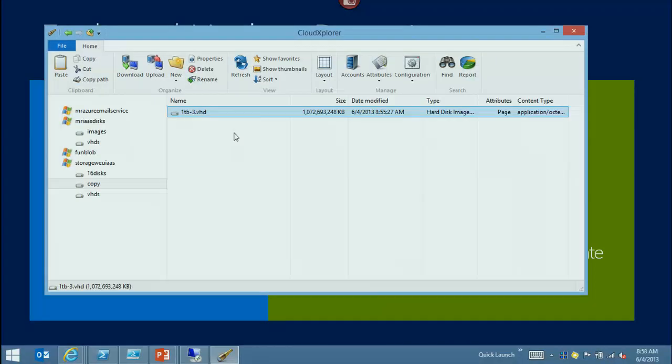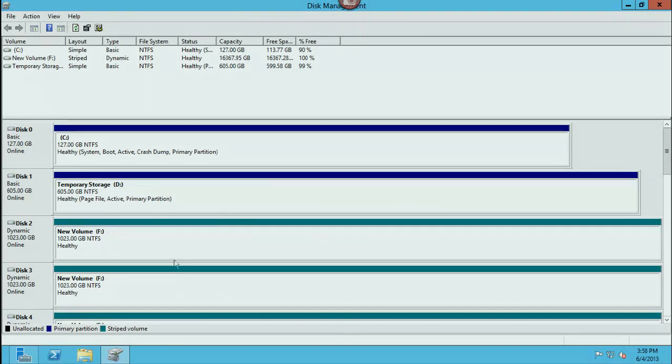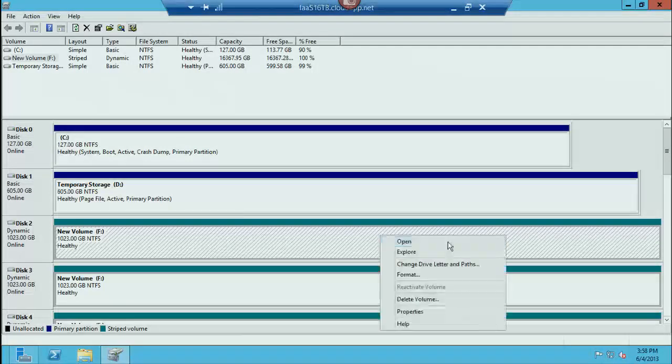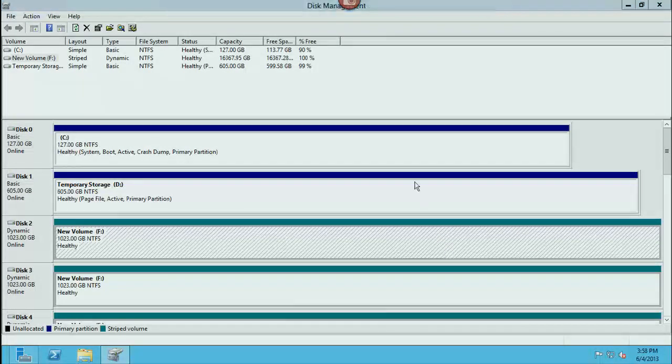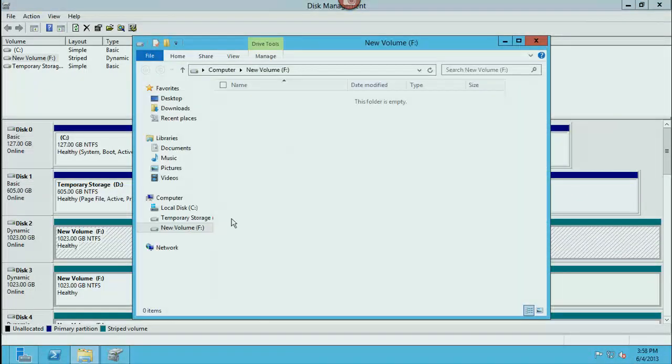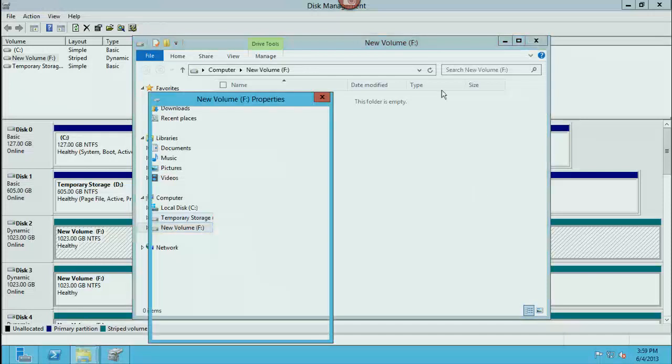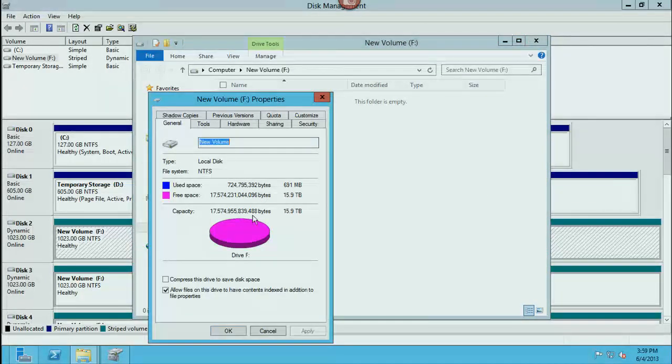Let me show you an example application that I've got where I've put it in. By the way, here's my 16 terabyte stripe, which has been made here. And if I click on properties, you'll see it's a nice big disk. There, 16 terabytes.